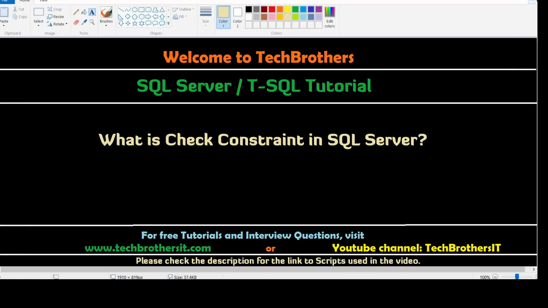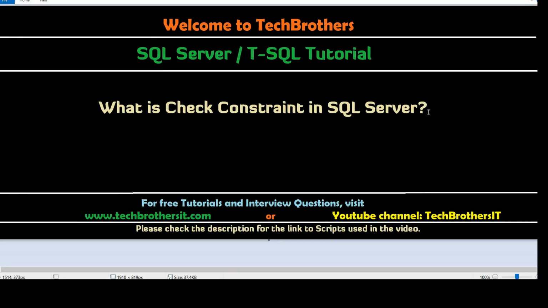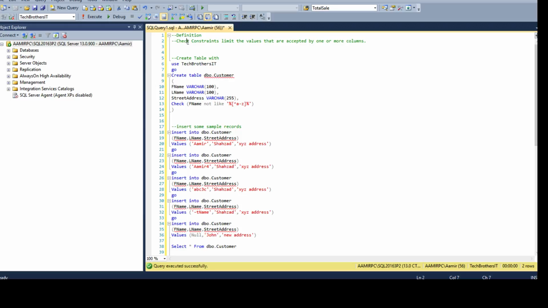In this video, we are going to learn what is check constraint in SQL Server and how to create one. Now let's go ahead and open SSMS and here is the definition. Check constraints limit the values that are accepted by one or more columns in SQL Server table.